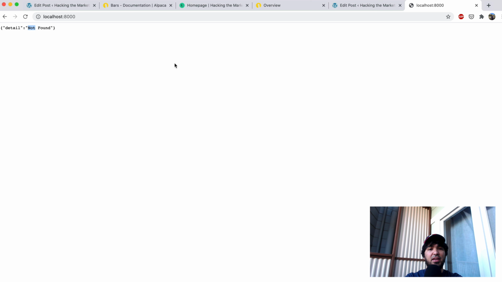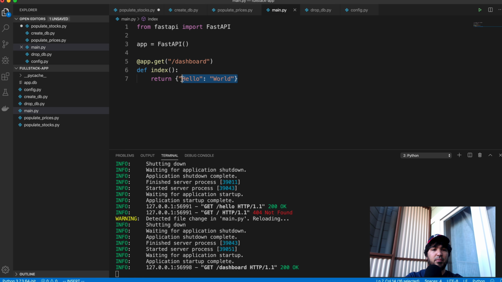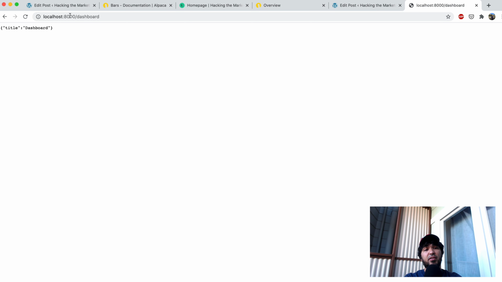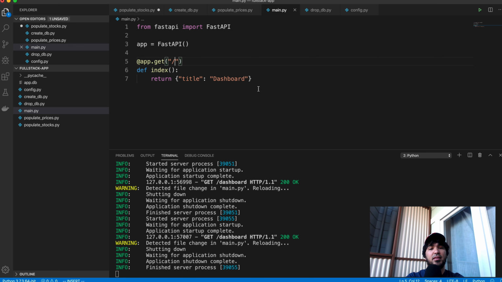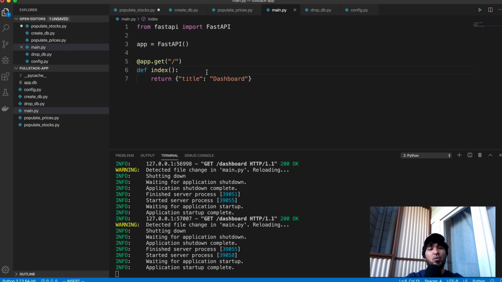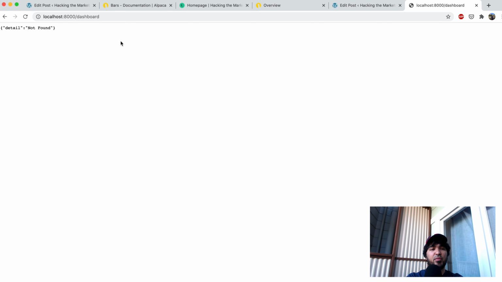If I wanted the route to be dashboard by default, I put dashboard there, and then I can return something different. I can say title dashboard. And you see how we can modify our response. So that would be the dashboard. I'm going to just have the slash route be the main dashboard. We don't have a dashboard route anymore, it's just slash. All right, so that's a pretty boring dashboard with just plain JSON data right now that just says title dashboard.